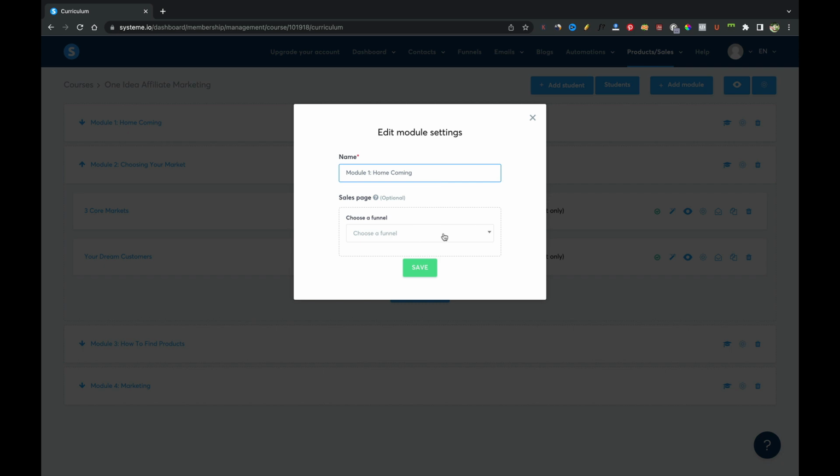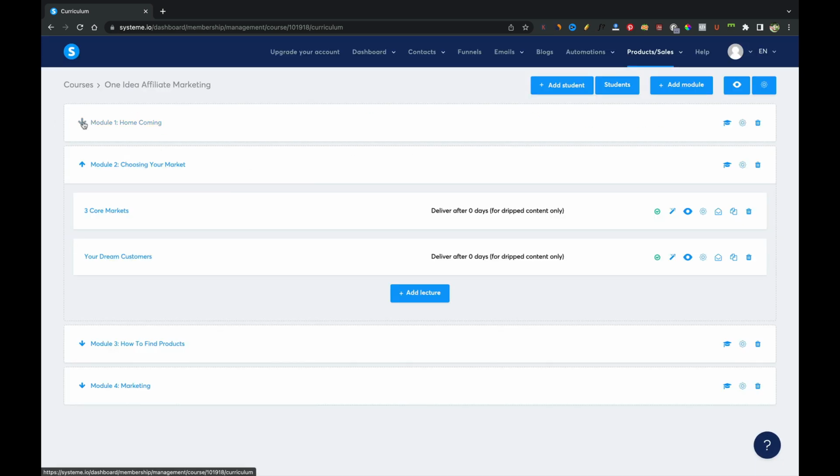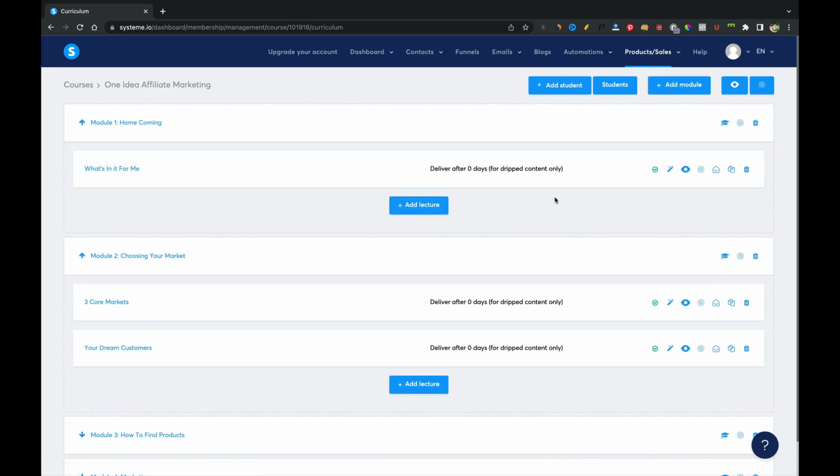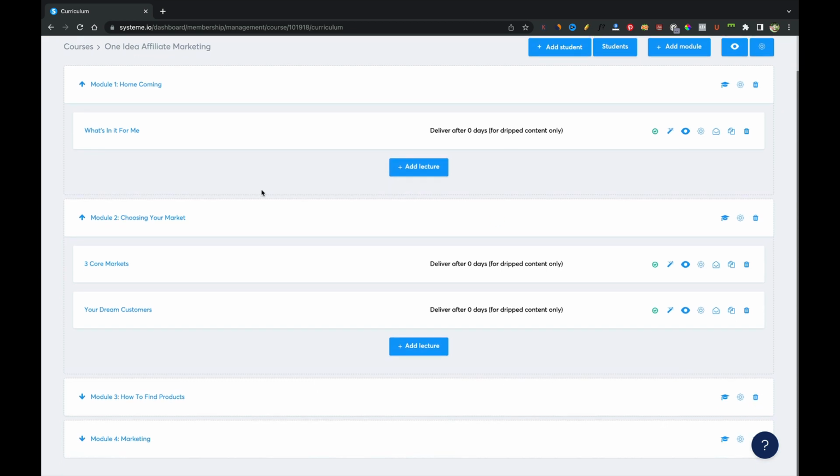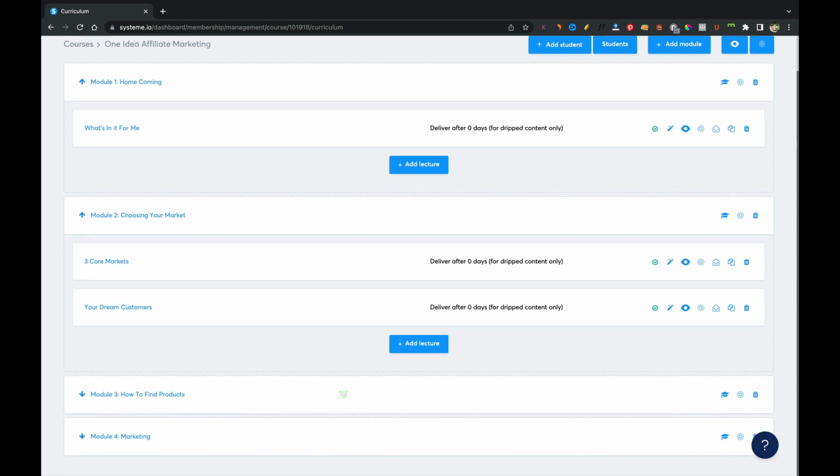You save it, and if you have a funnel or a landing sales page, you can link this course to the main page. You can do that later. Then what you do, add module. Once you add a module, you create the lectures. You could add lectures here. You click on add lecture, and it's simple as that. Okay, so this is done. I'll show you how to do that.